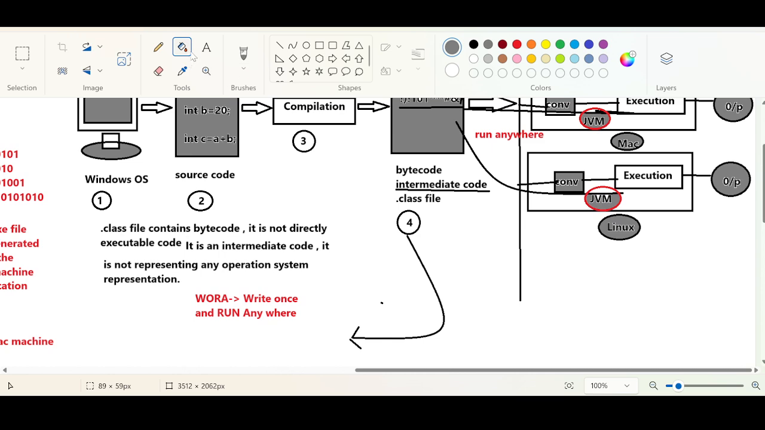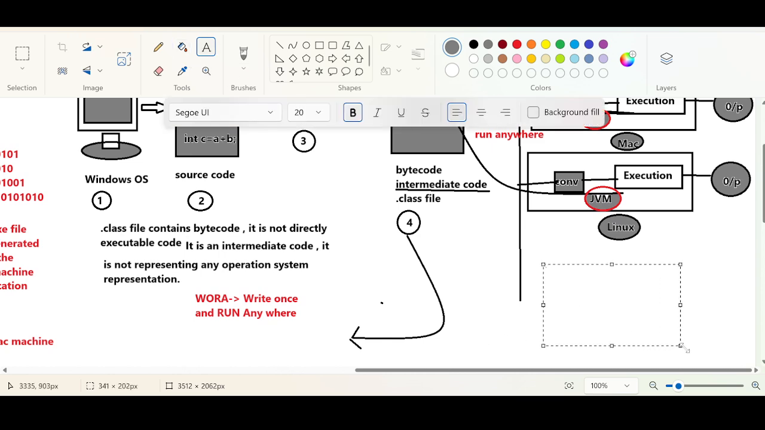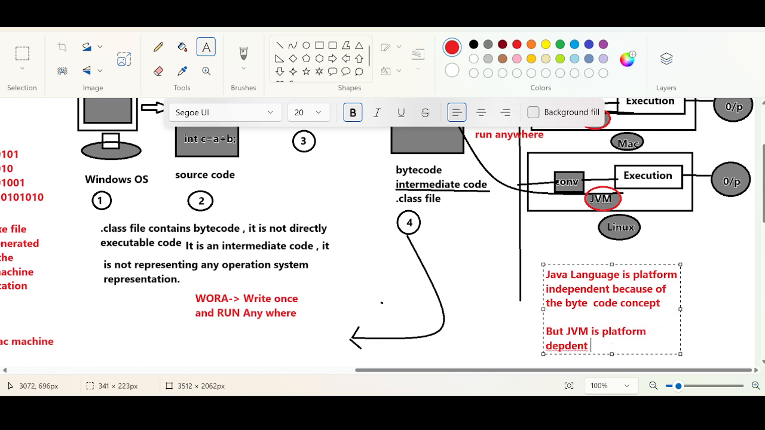Okay, now if you observe one thing, the Java language is platform independent because of the bytecode concept. But JVM is platform dependent. We will understand JVM a little bit later, but today the topic is platform independency. I am just giving you a small picture about JVM.